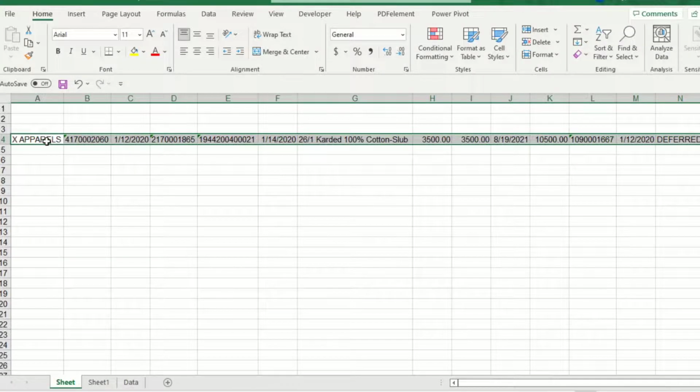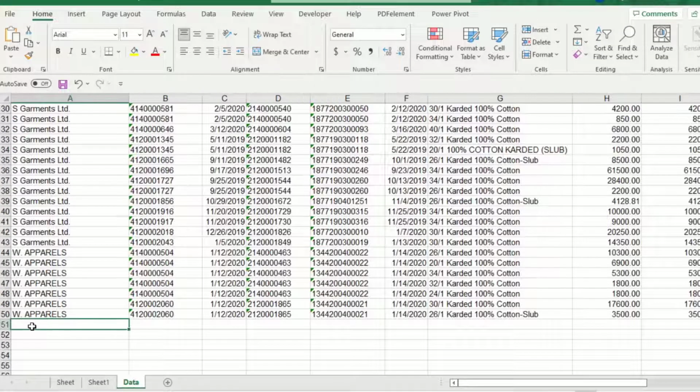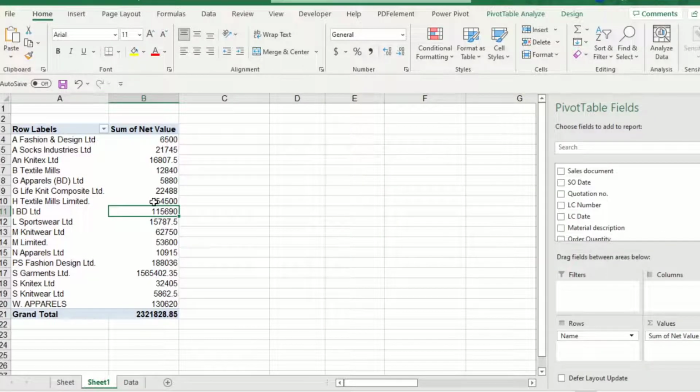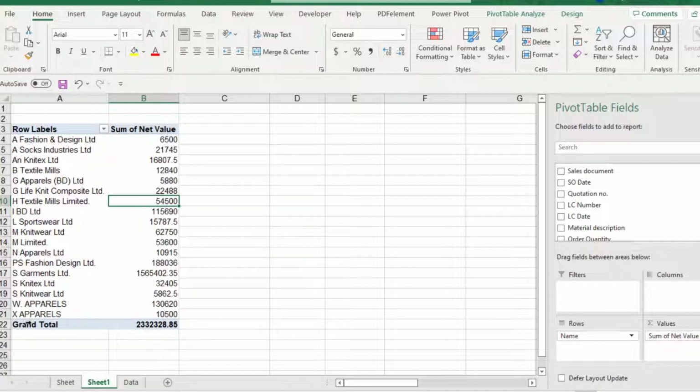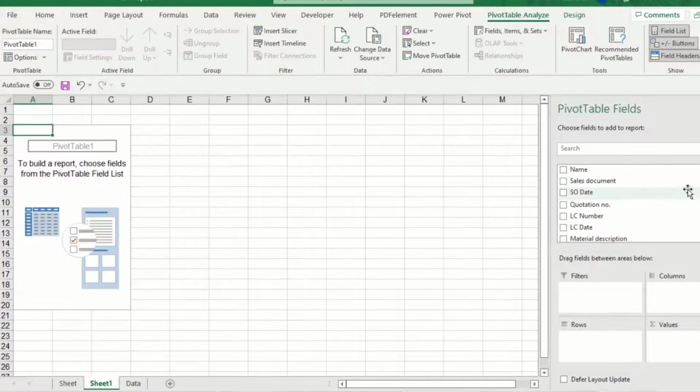It will help you if you continue to add new data to your worksheet. You will just have to refresh the worksheet. Information will be updated. Now you need to build the pivot table. How to build your pivot table?